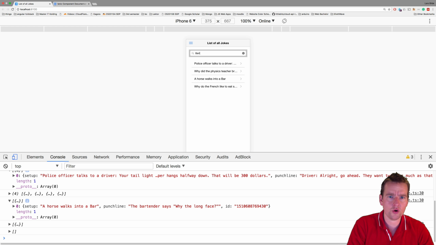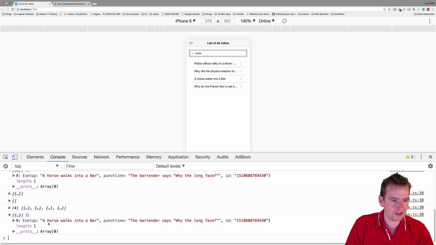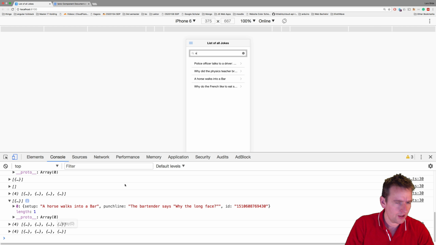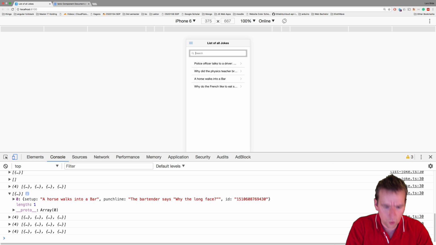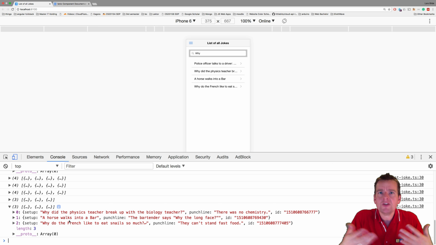And if we put in horse, we should actually get the same value back. There we go, we're getting the horse, and that's not in the punchline. So it's searching in both areas, and it's actually getting back the filtered list, it seems. Let's try and put in an A, because that should be more than one. And let's put in Y, like this. That returns three different replies. So it seems it's getting back a filtered list.